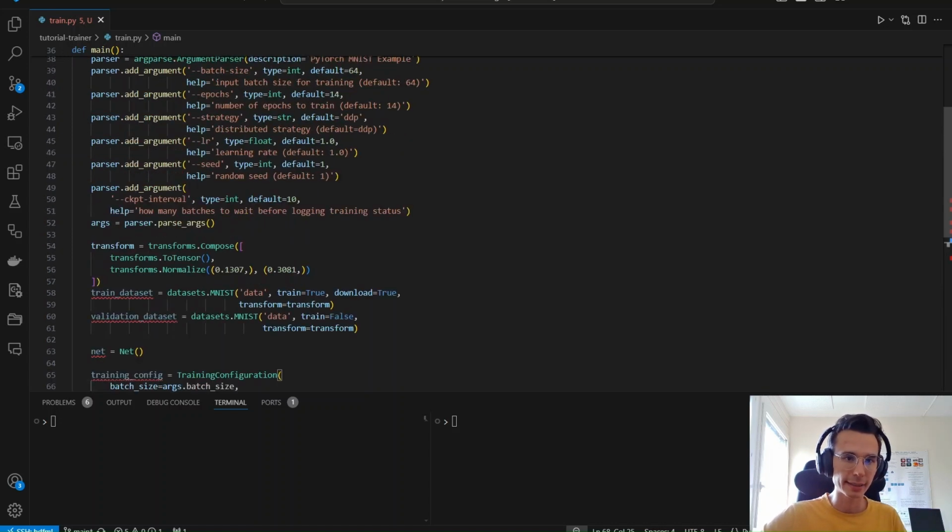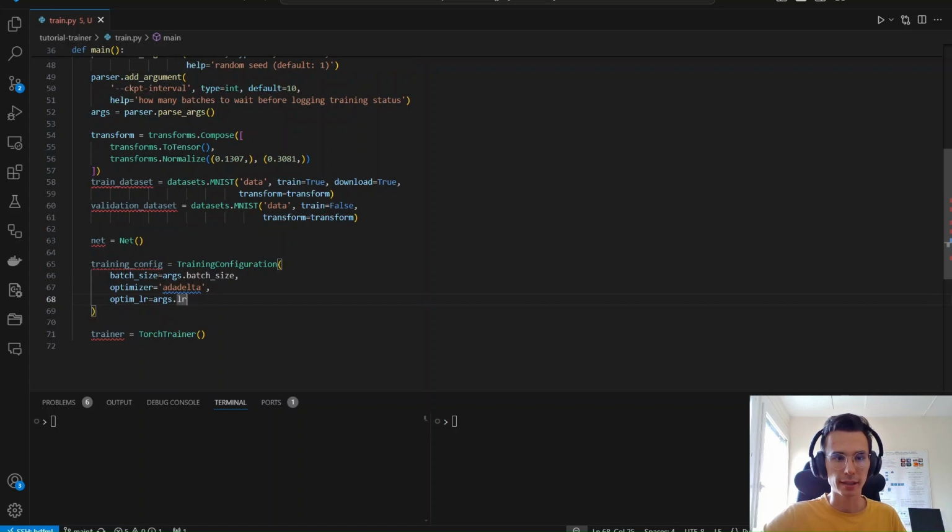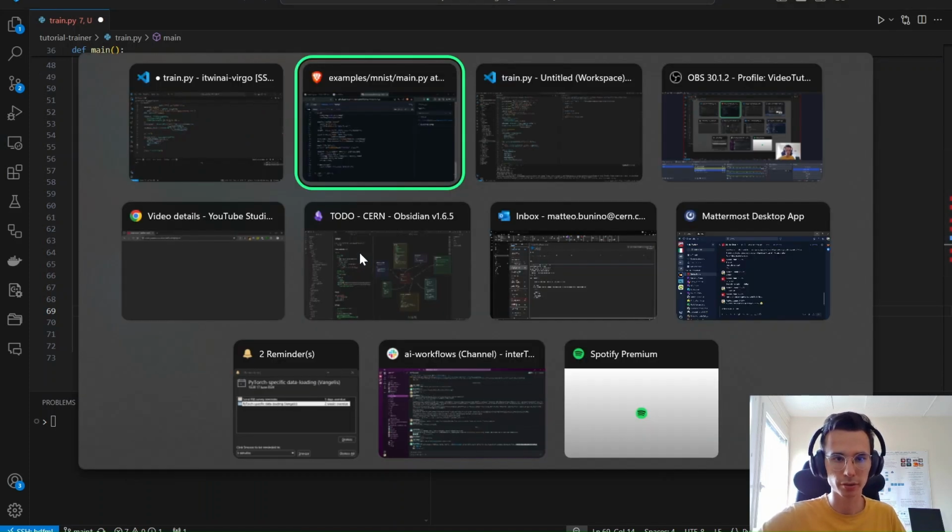And then another thing that we want to set in the training configuration: we set the batch size, we set the optimizer. The last thing that we need to set is the loss function. So loss equals to, so what loss were they using?